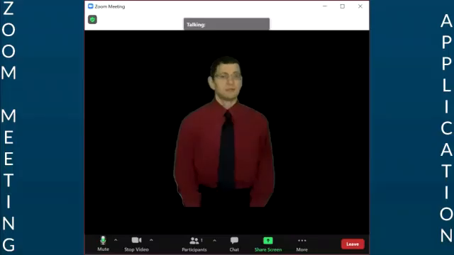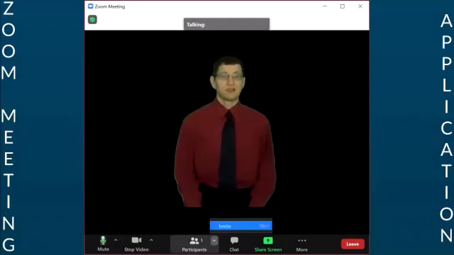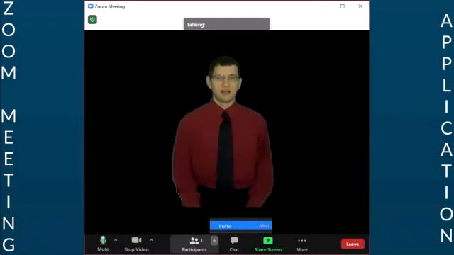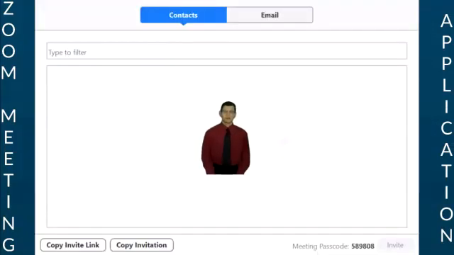Invitations. Because we don't want to be the only one in our meeting, let's invite some others. To invite other people, click on the caret or the upward arrow that is just to the right of the participants icon. Next, click on Invite. Here, I'm going to click on Email to move us to the other toggle.